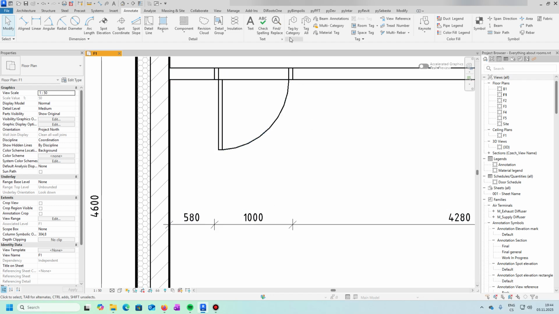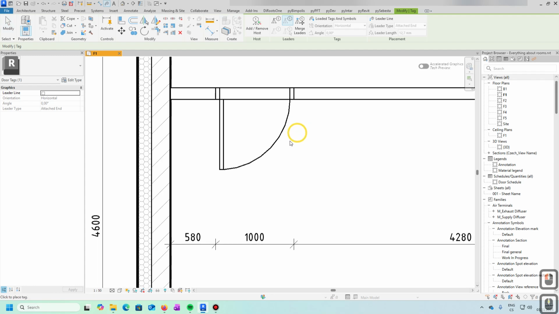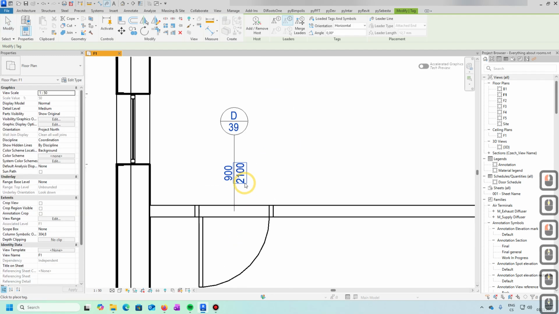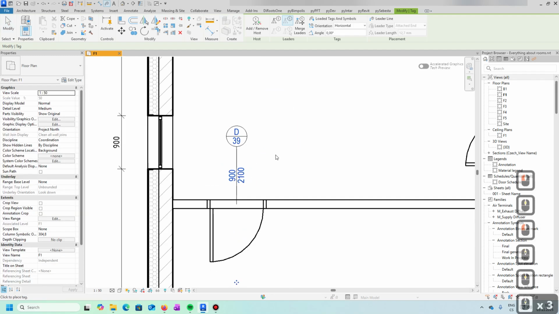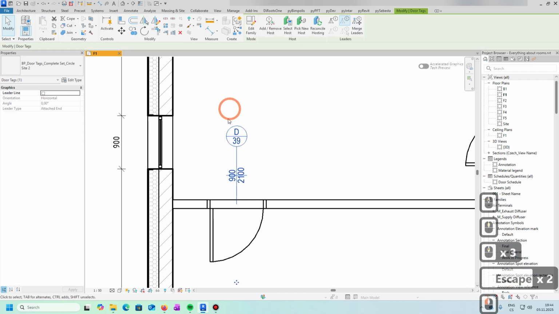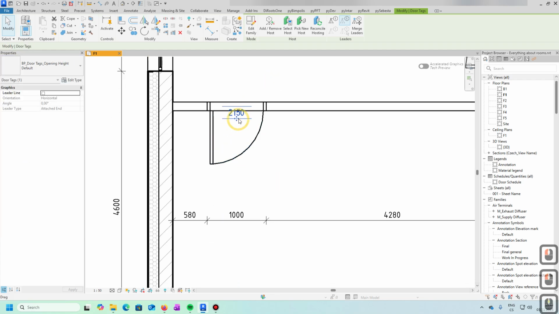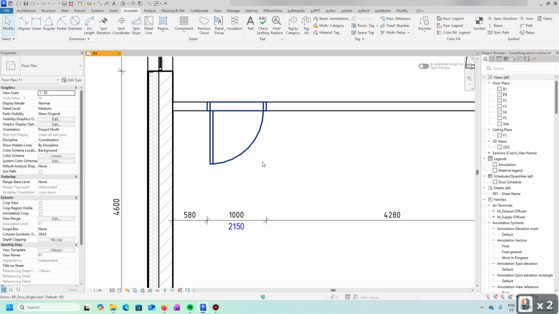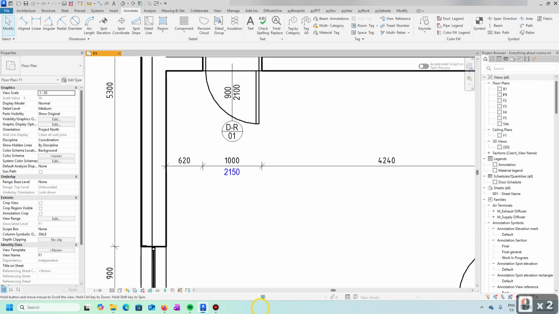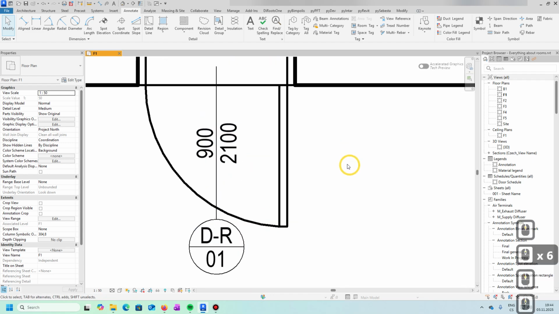After that, we need to provide the opening height. So we click on tag by category, we click on door. It automatically created a tag, but right now we don't want to use this one, but we want to use opening height. So you can change it here and move it under this dimension. Perfect.